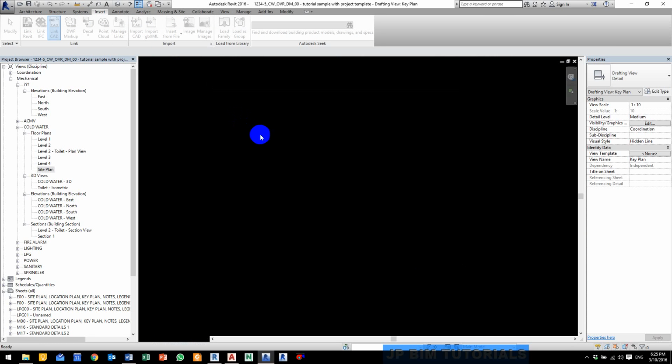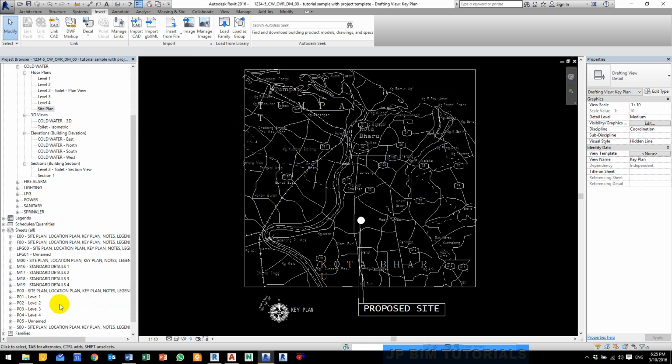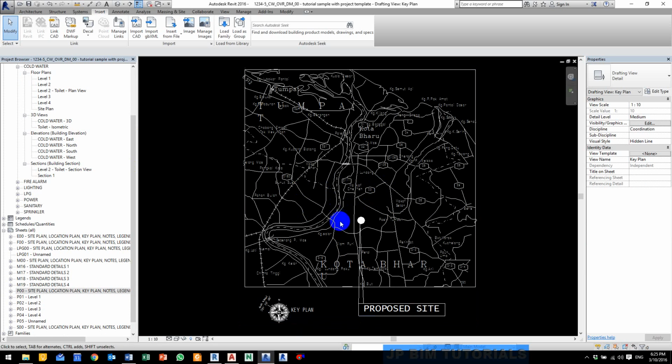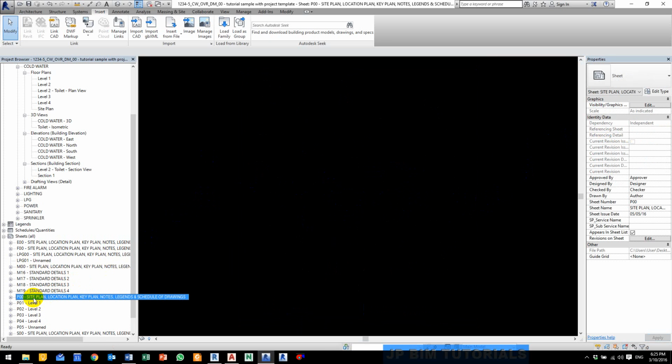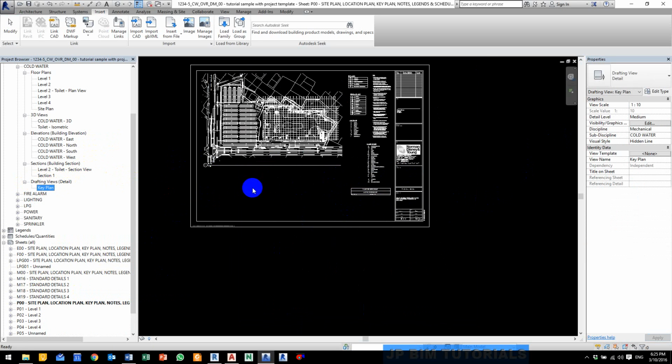Click on open, ZA to view everything. Go back to our site plan sheet and Control Tab to view our key plan again. Ensure that the discipline is mechanical and sub-discipline is cold water. Now go back to our P00 sheet and we're going to insert our key plan.